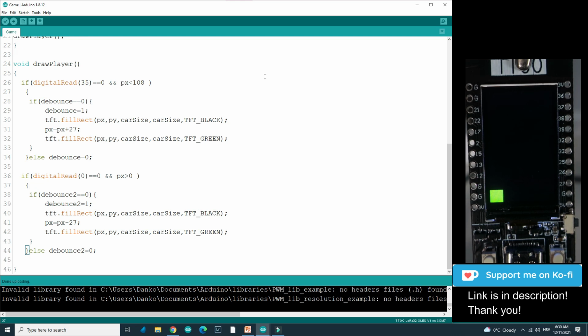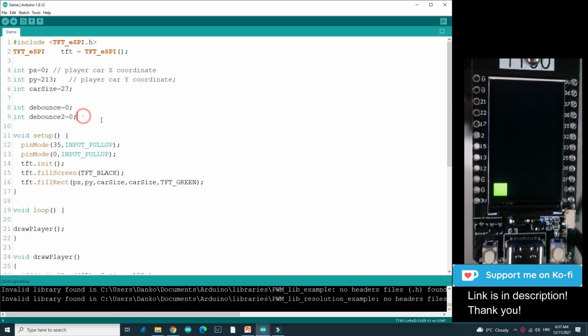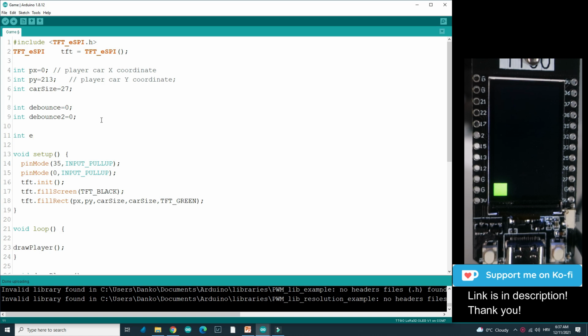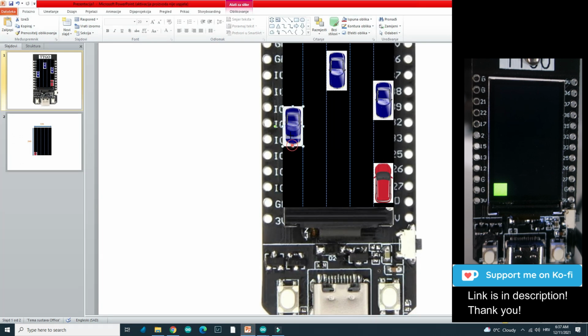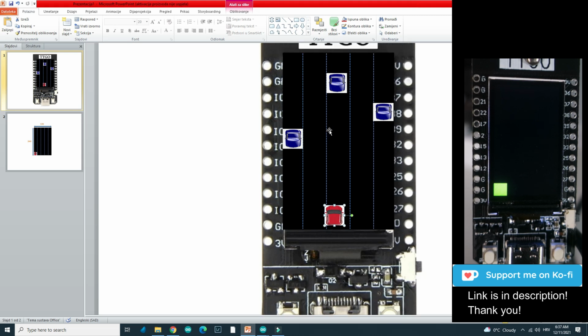Okay, now we need an enemy. So I will make more variables: int enemy x and enemy y. Okay, we have another problem. The enemy will also be a rectangle of size 27 by 27, the same size as our car. Our car is moving 27 pixels each press, and each cycle of the game the enemy will move 27 pixels down.